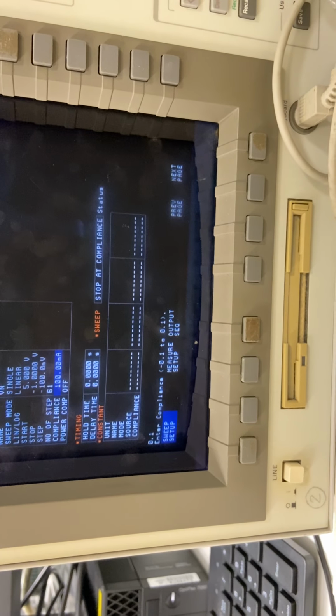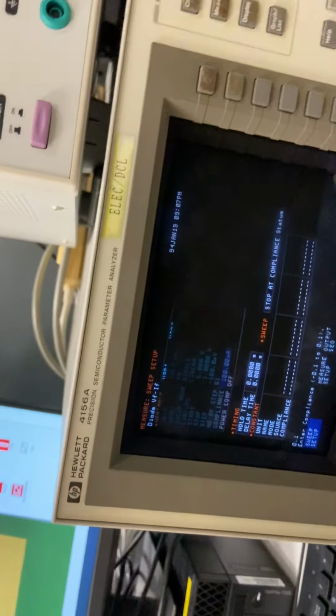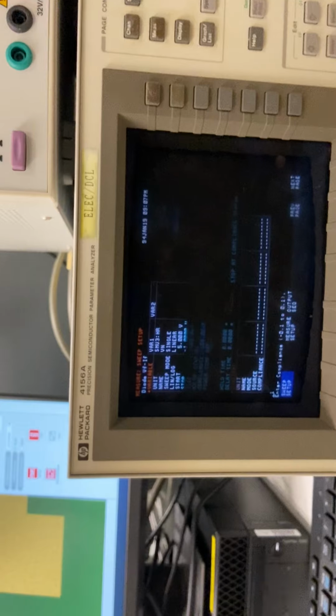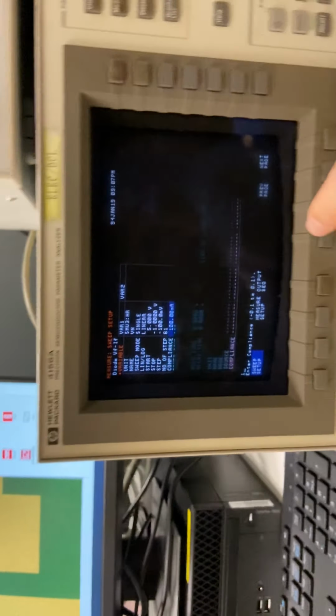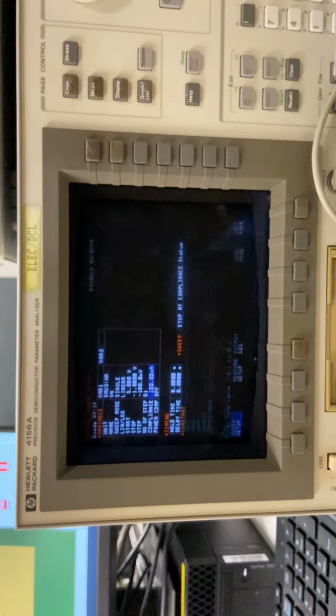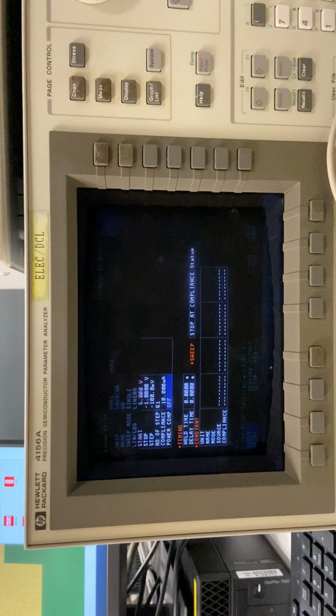Let's try to put a compliance of, let's say, 10 milliamp. I don't think the current will ever go that high. If it goes above 10 milliamp, it will be clamped. It will not allow it to go above 10 milliamp essentially. All right, so then we have a compliance there.